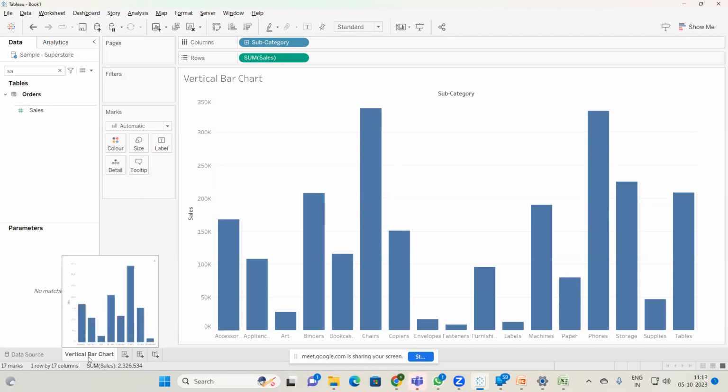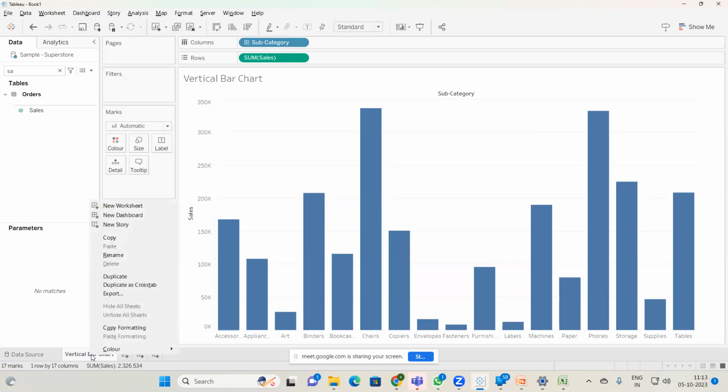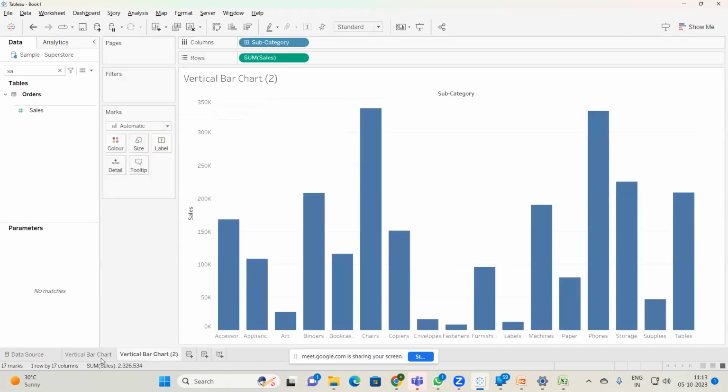And I'm just duplicating this. To duplicate, we have two options. You can click on this button, or you can directly right click on this tab and click on duplicate, which will duplicate the complete worksheet. I just want to show the horizontal bar chart, so I'll rename this as horizontal bar chart.